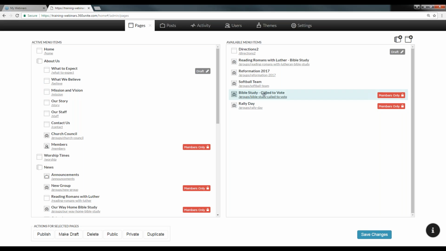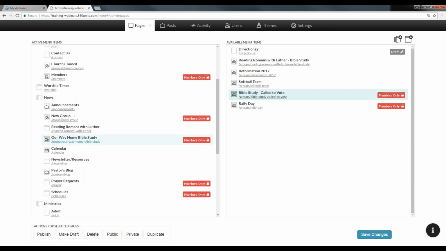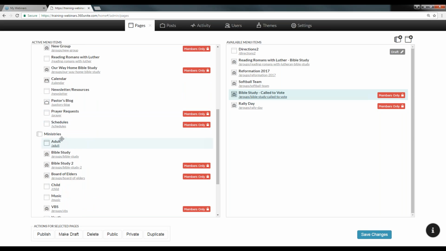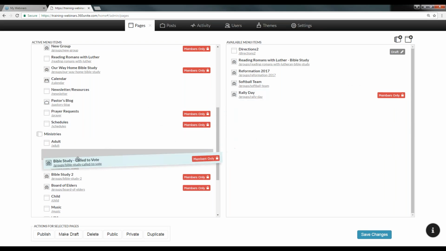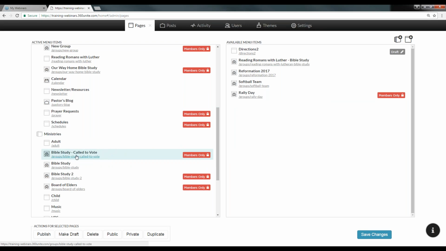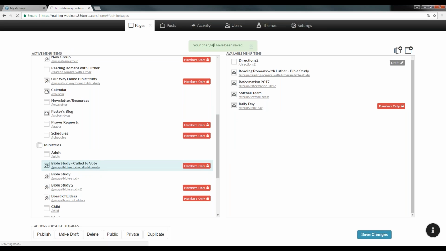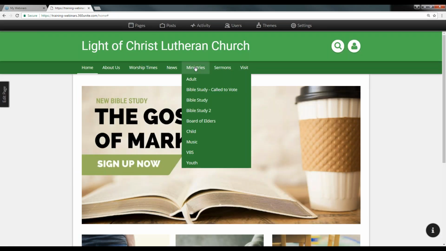So if I wanted this Bible study page here, let's say I wanted to have it under the ministries page. We have a Bible study page here, but we have call to vote. If I want to drag this over, I would just drag it over here. At the bottom right, I'll save my changes. I get a notification saying it is saved. And if I exit out and I go to my ministries category, then I have that page here.